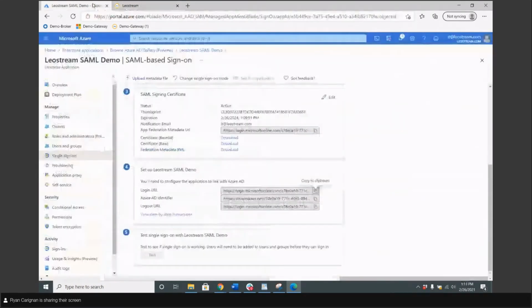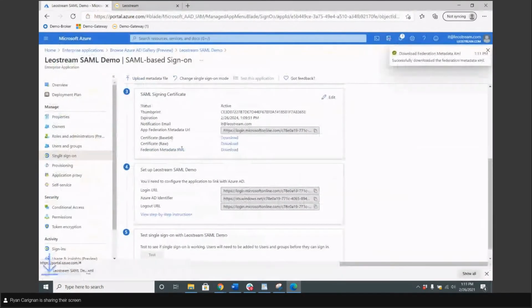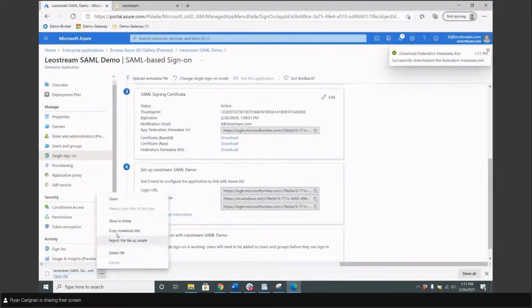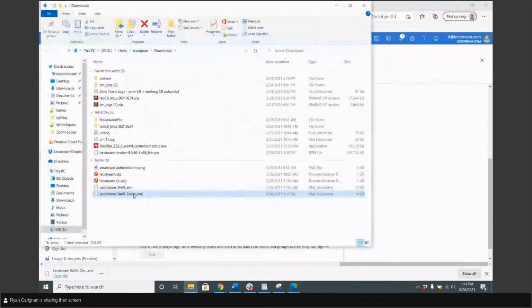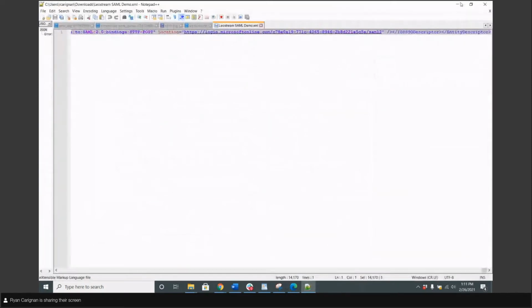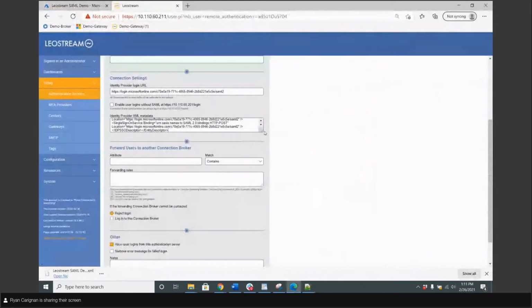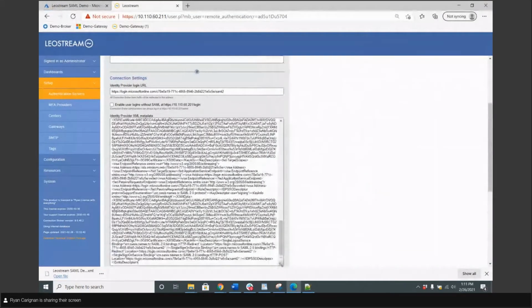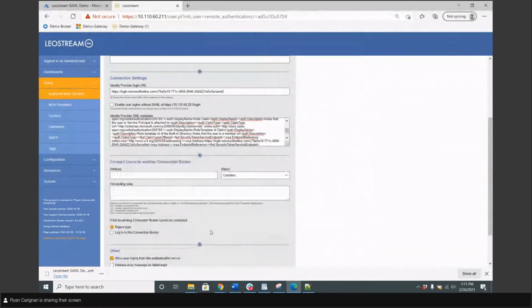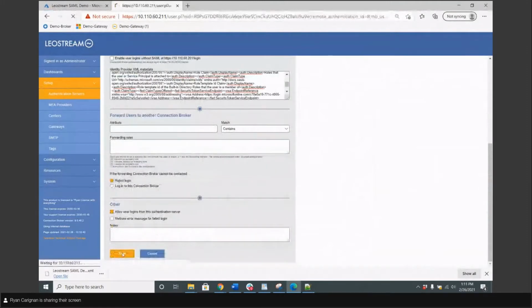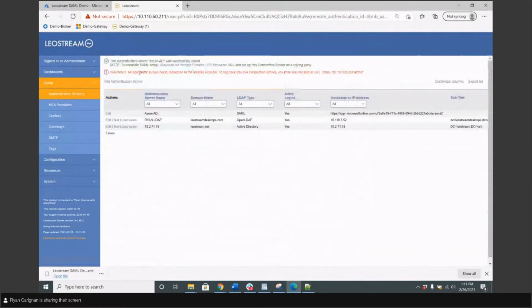Then I'm going to come back here to download my XML. And within that, I'll be able to just throw that right into the broker. You see, we're going to put that whole XML in, come down to the bottom and hit save. So now all login traffic is being directed to that IDP.